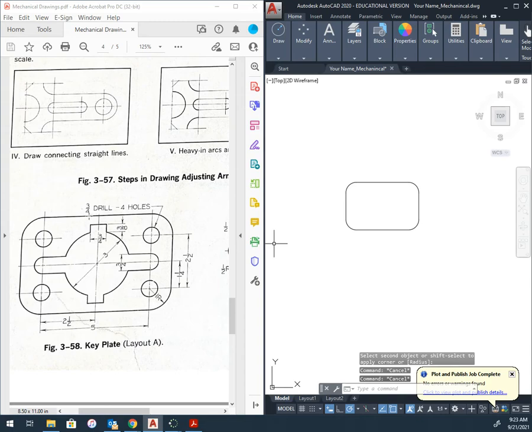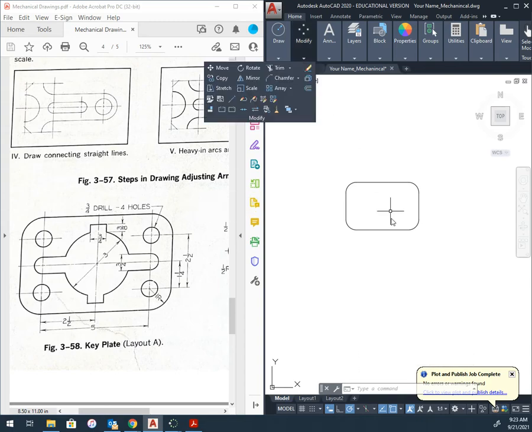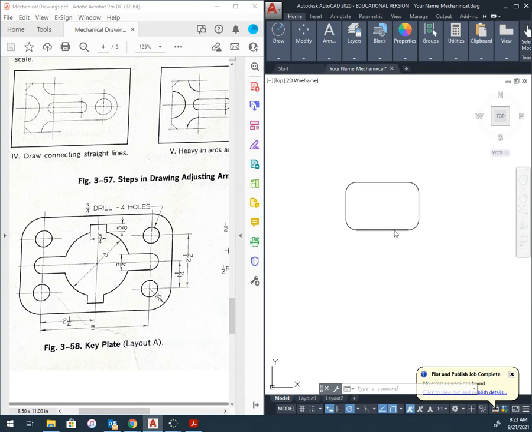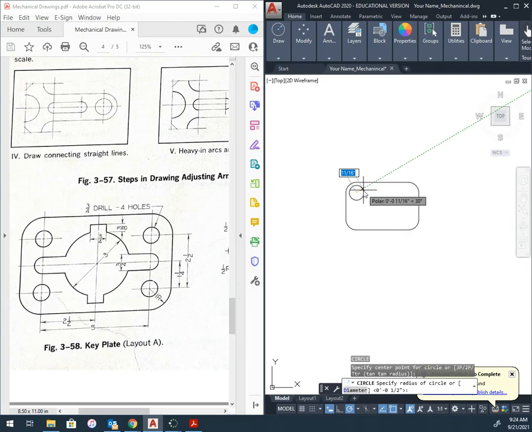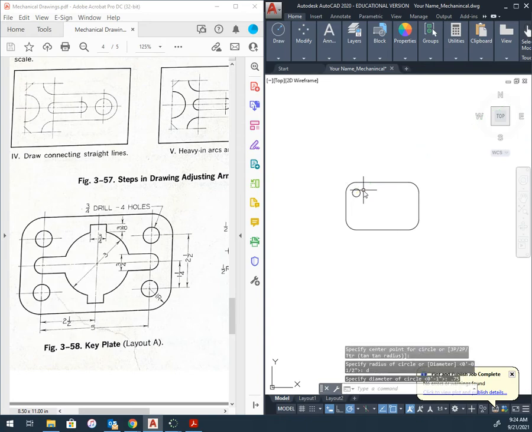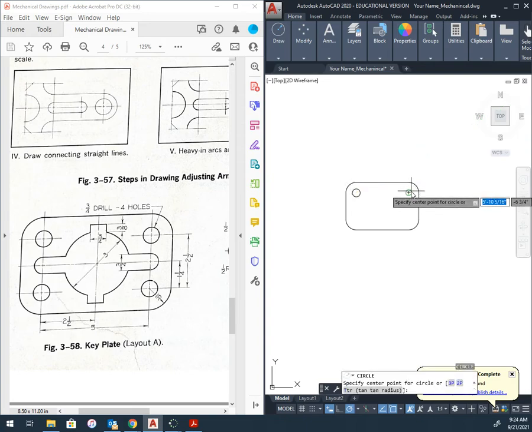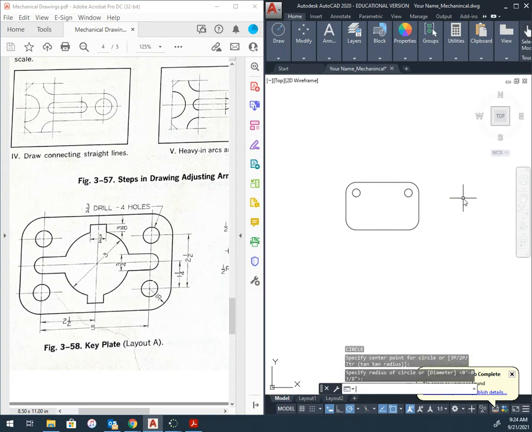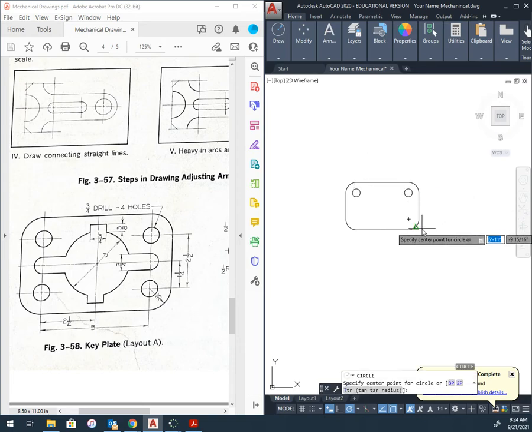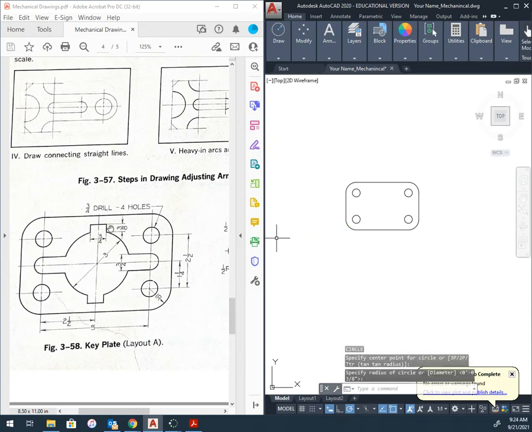I have 4 holes that are a 3/4 drill, so 3/4 diameter. So I'm selecting the circle tool, C enter. I'm snapping to the center point. I need to type D for diameter and then 0.75. If you press enter, it brings you right back to the same tool. Press enter a second time once you select your point. It will draw the circle the same exact size.